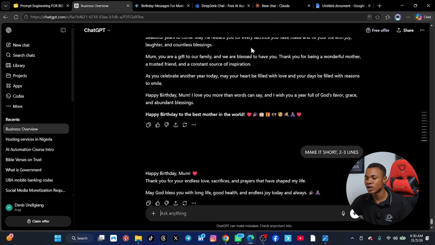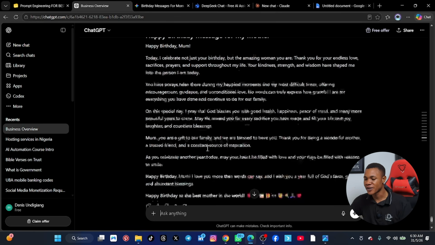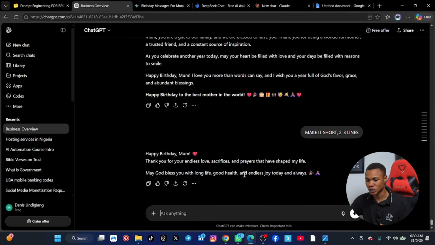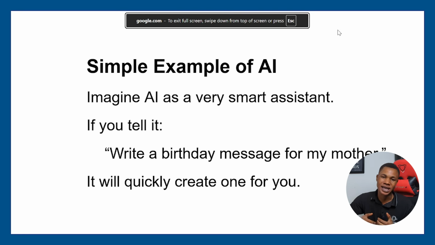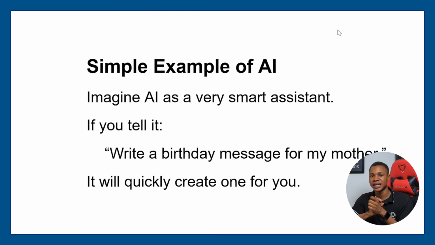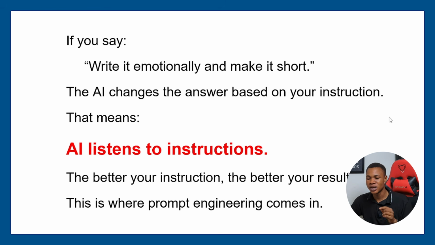So it generates a lot of these ones that you are seeing, and I rephrase it and say make it short, 2 to 3 lines. You say, happy birthday mom, thank you for your endless love, sacrifice and prayer. And you can see that we are giving AI a simple instruction, and it's understanding the instruction and giving us a result based on that instruction. That's what artificial intelligence is all about. Is that okay? So it quickly creates one for you.